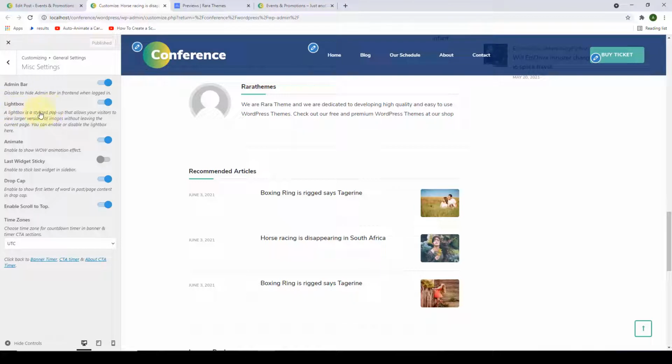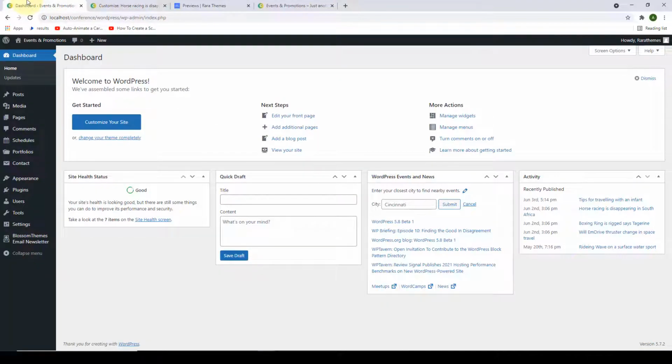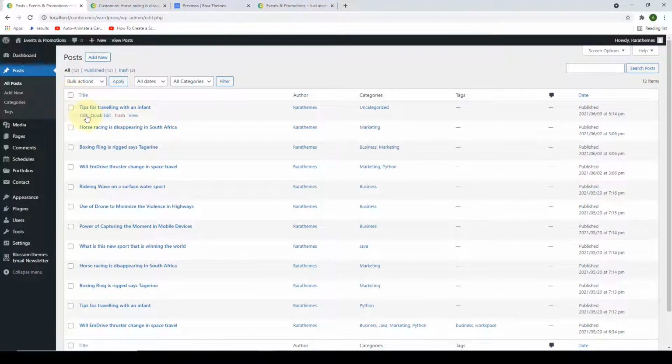Next is the Lightbox feature. This option allows your visitors to have a larger version view of the images, which means if they click on one of the images, it will pop out. So let's explore this option. Let's go back to the dashboard. We will go to Post, All Posts. So I'm going to edit one of the blog posts.